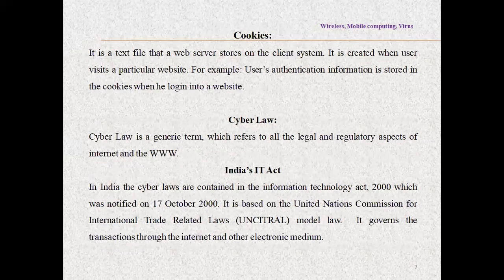Next is cyber law. Cyber law is a generic term which refers to all the legal and regulatory aspects of the internet and WWW, that is World Wide Web. I mean, cyber law says the rules and regulations and protocols of using computer systems, hardware or software, internet and WWW, World Wide Web.